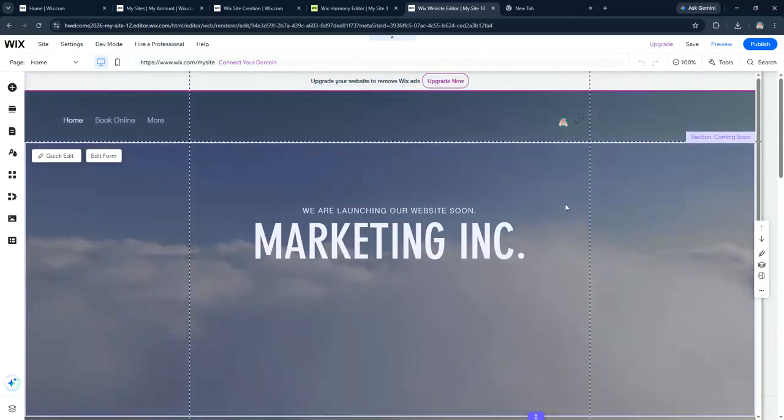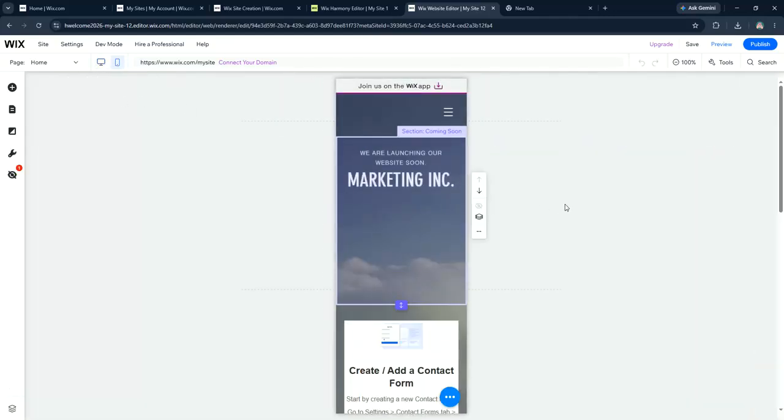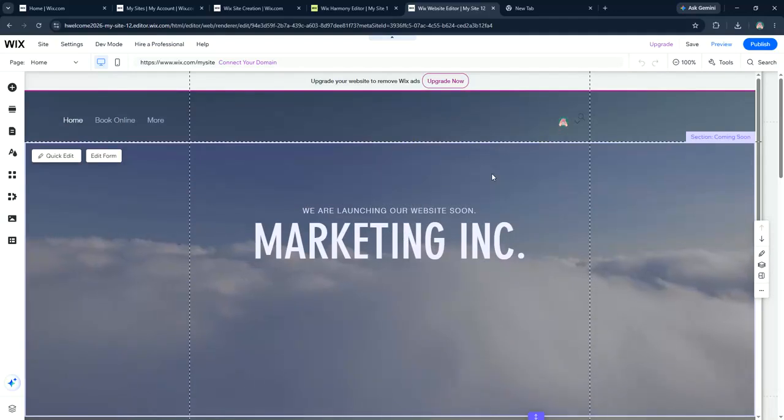Don't forget to check your site's responsiveness by using the Mobile View option in the editor. This ensures your site looks great on both desktop and mobile devices. Once satisfied, publish your changes so they go live. Reviewing your site periodically helps keep it fresh and relevant.